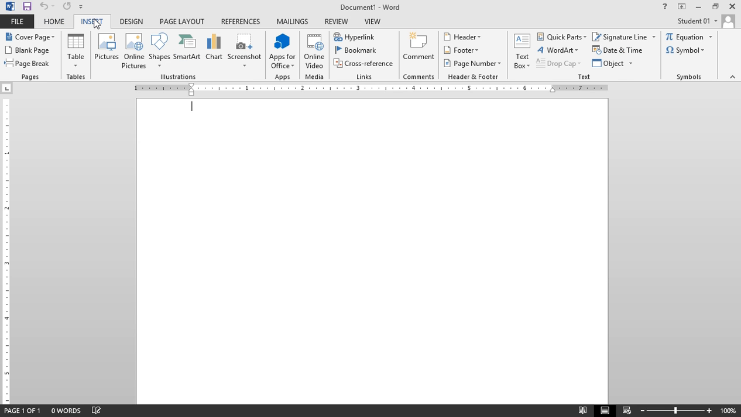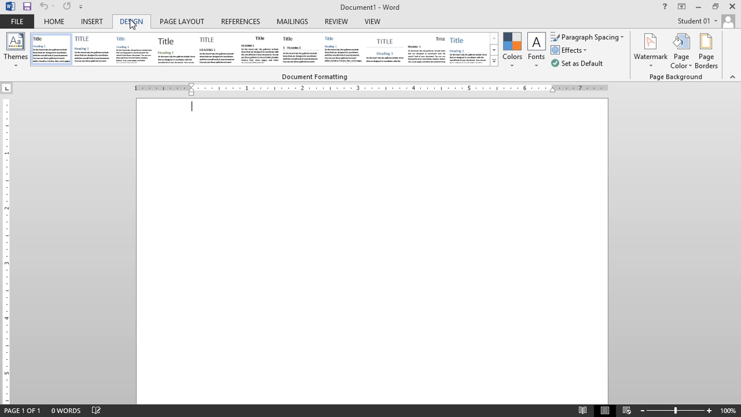For instance, the Insert ribbon has options for inserting items or objects into your Word document. We have a Pages group, Tables. Here we can insert illustrations, use apps for Office, insert media or links, comments, headers and footers, specialized text, as well as symbols. The Design tab allows you to change the document's theme, some global formatting choices, things like colors, fonts, different effects, and the page background.